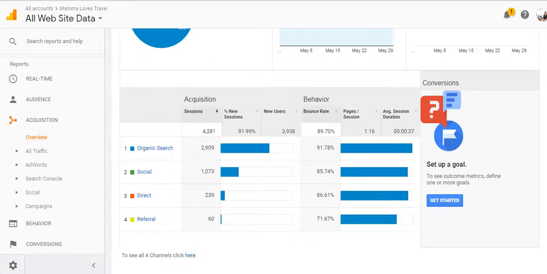Now, the overview says here that organic search made up the most visits to the website at just under 3,000, followed by social, then direct traffic, which is when somebody's actually typed in the website to get there directly. And then referral traffic is traffic that's come from other sites that have linked to or referred to mine.